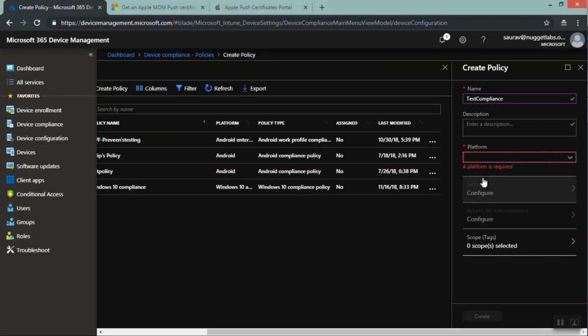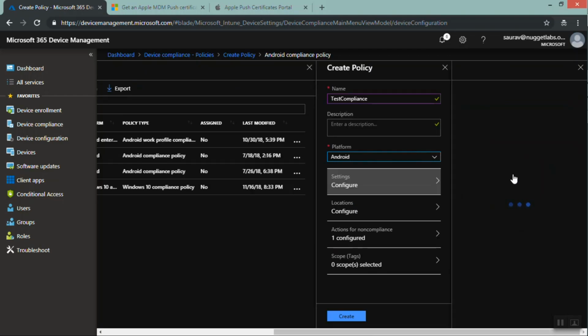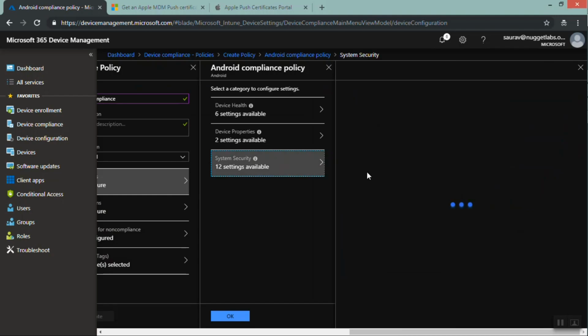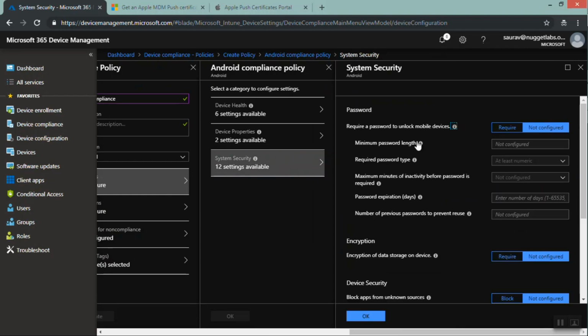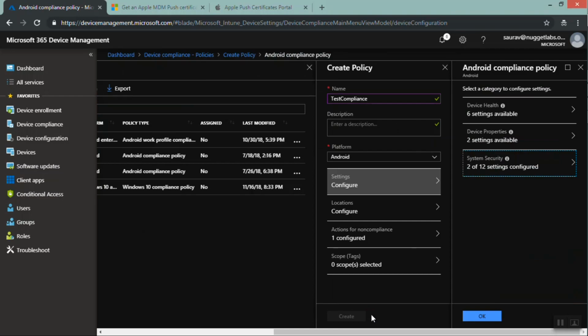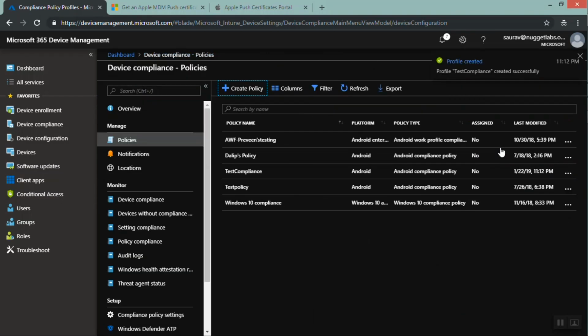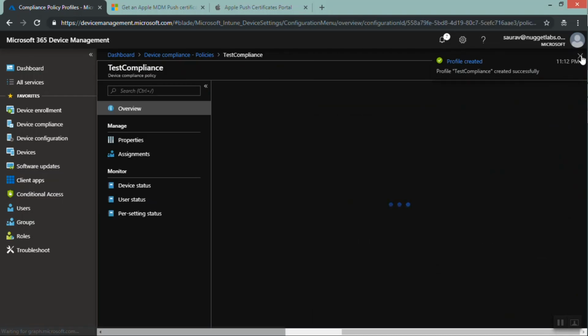So I go into device compliance, and if I call it test compliance, and if I enter the platform as Android, then in the settings, if I go into system security, then I can set the password. So over here you can see that I can set the password as required and minimum password length as 10, right? If I do an OK, and if I do an OK, and then if I create, then this policy has been created.